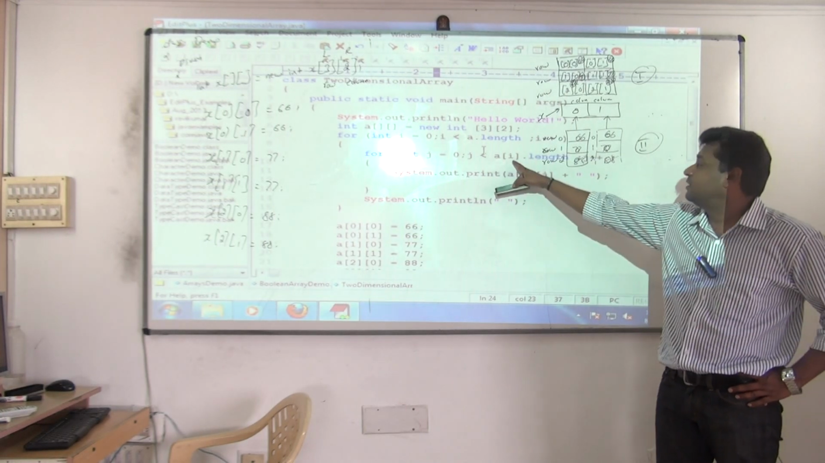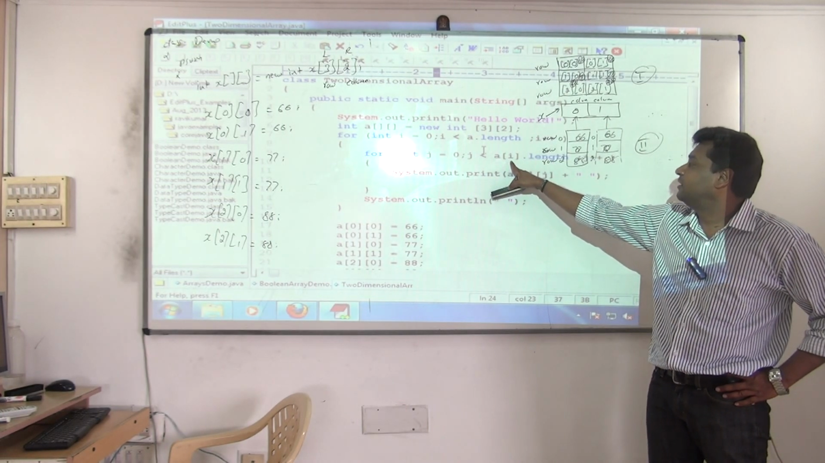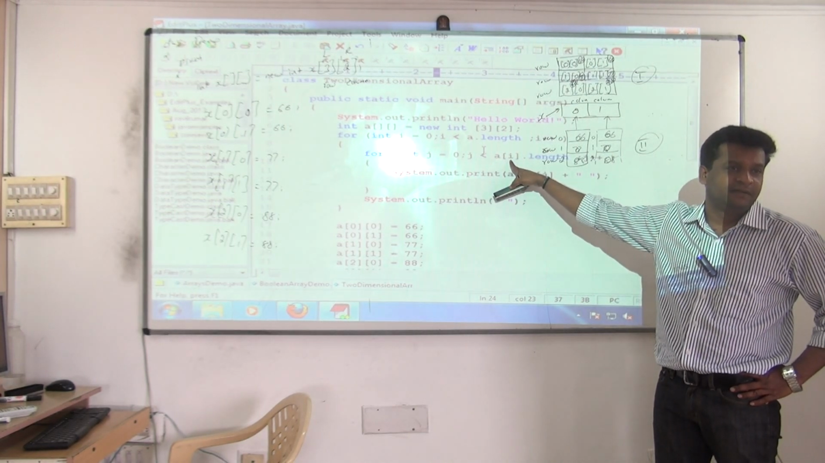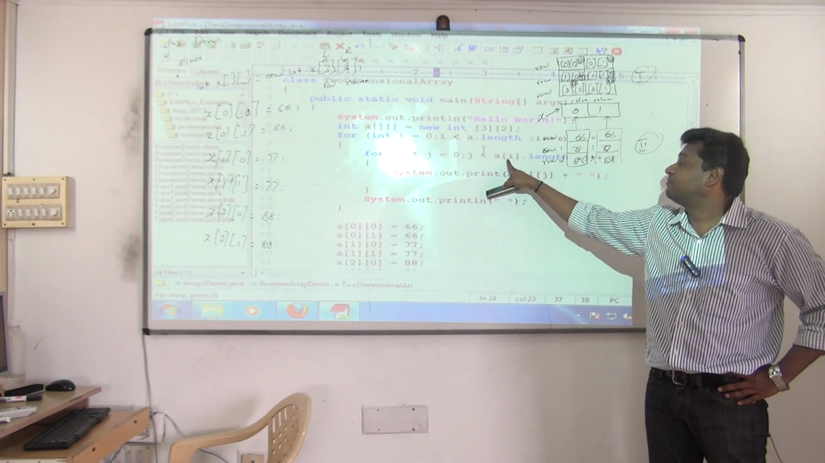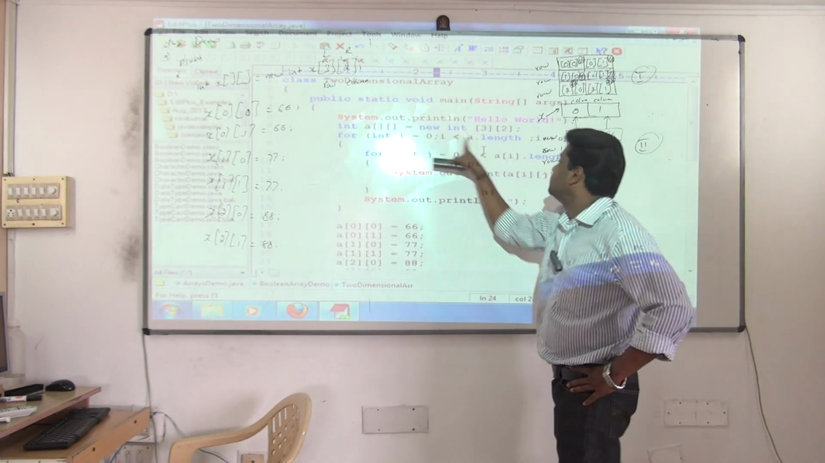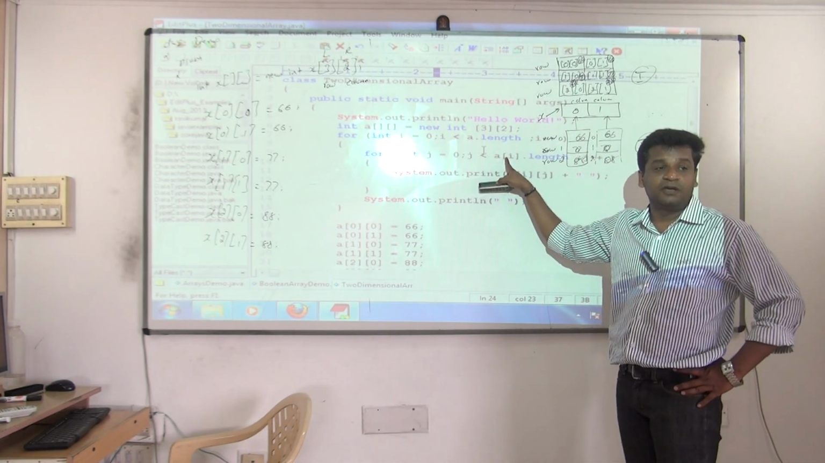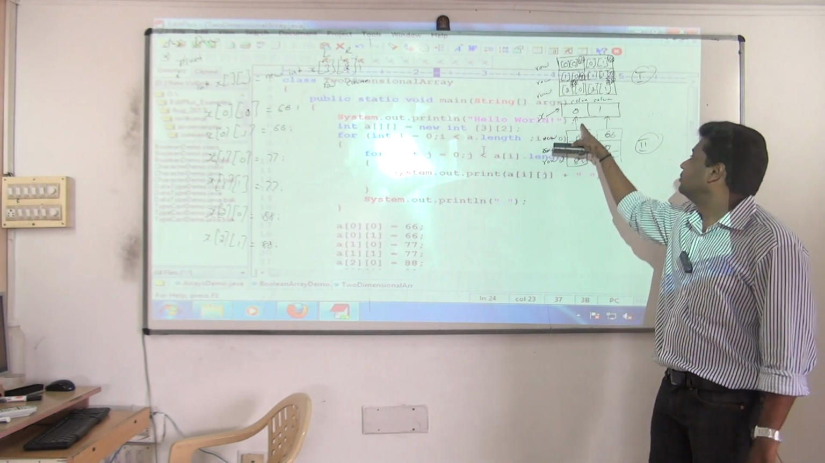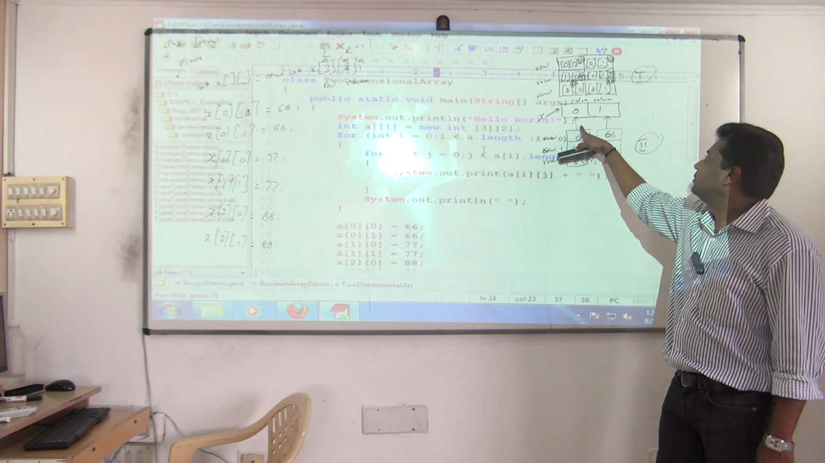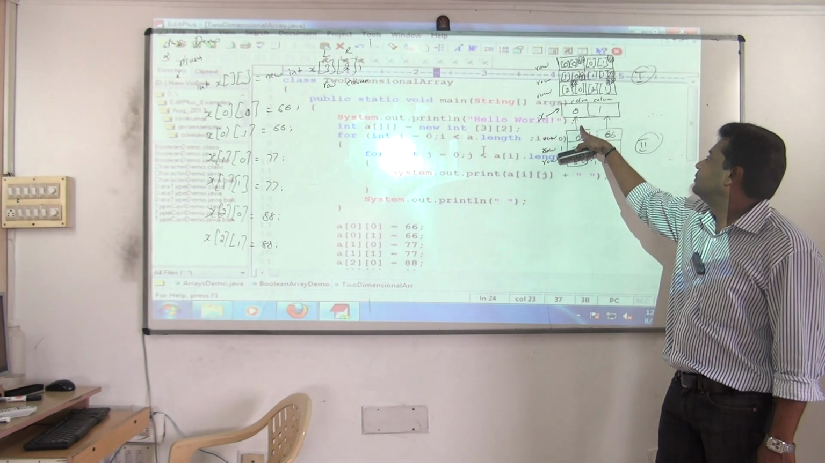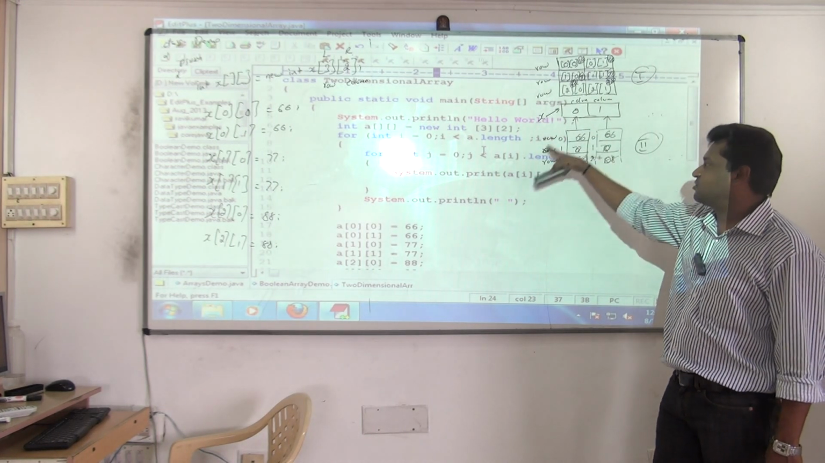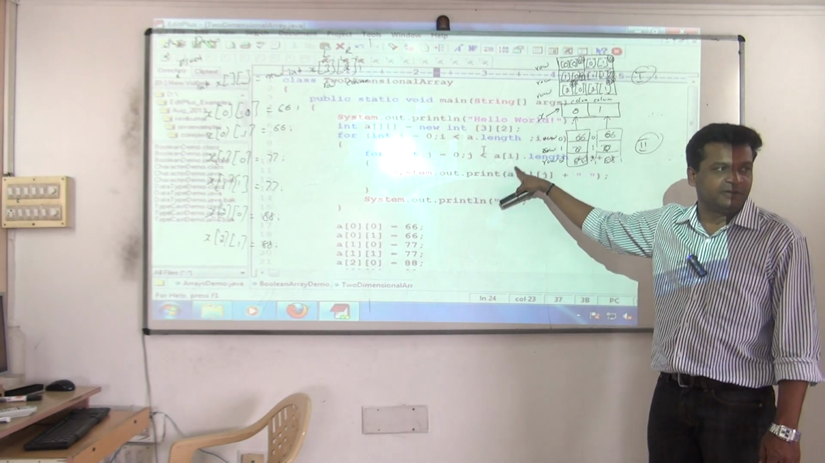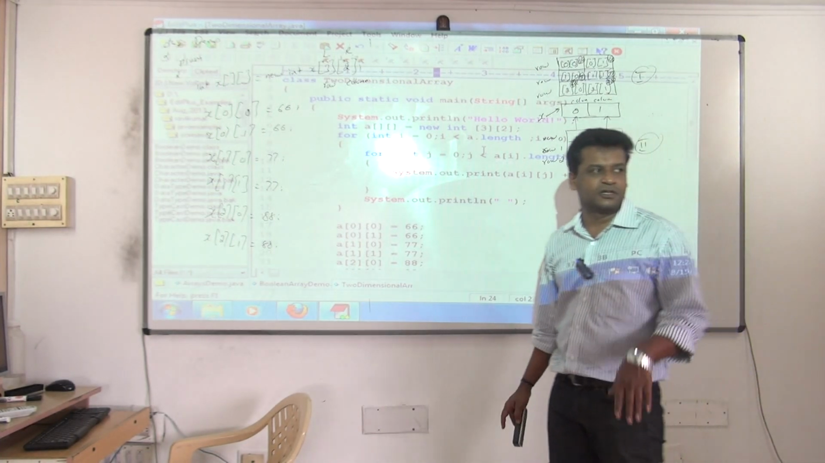a of i j, correct, but it's checking a of i dot length. a of 0 is nothing but an array. We are taking here a. What is the value of i? 0. So a of 0 is the first array, first row. It's the first row. What is the length of it? 2. So it will be less than 2 and it will print that. So like that it goes on working.